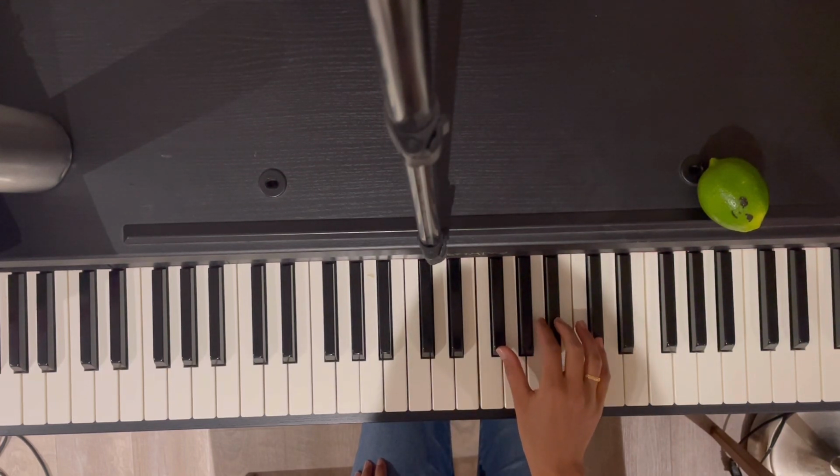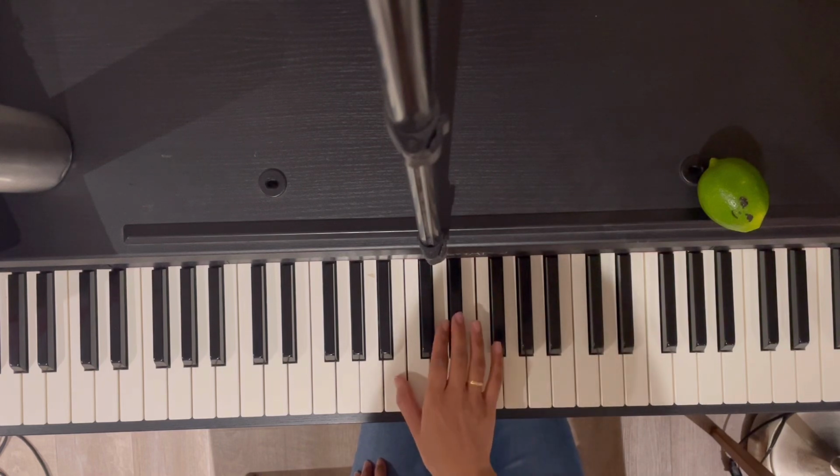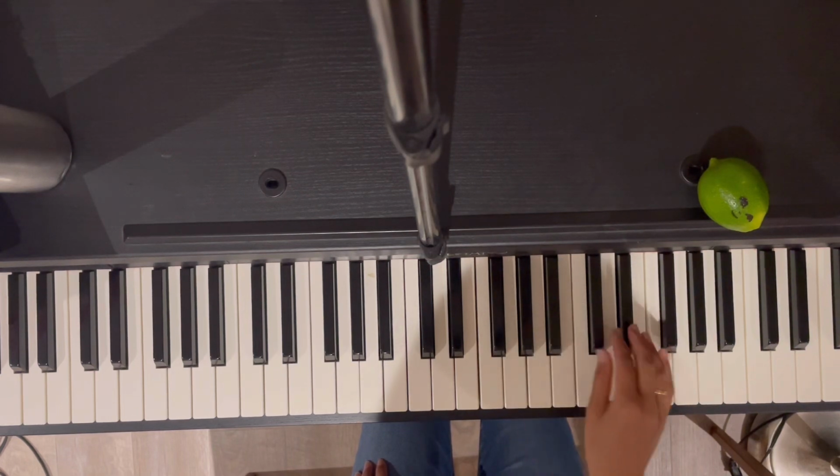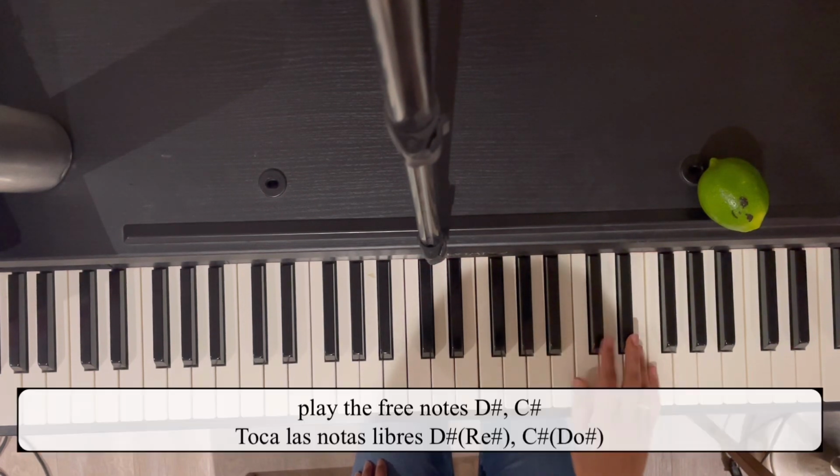So that's the pattern. And then after that, there's one more, these loose notes. So it's D sharp, C sharp.